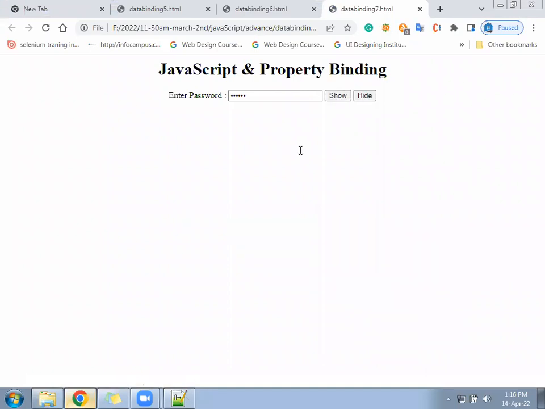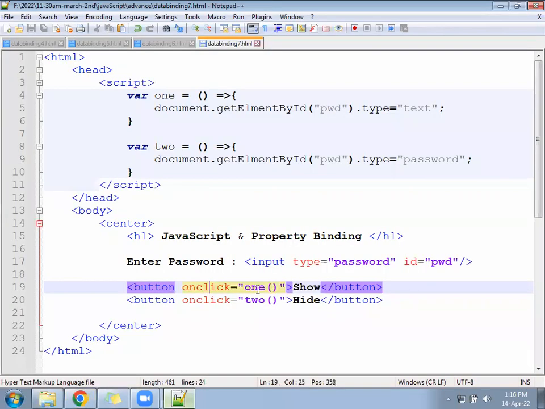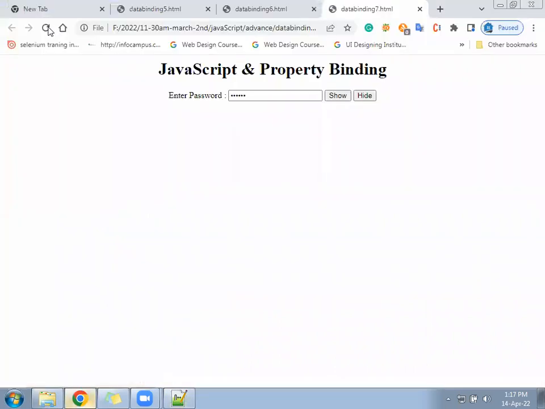Something wrong. On click equal to function one. Get element by ID. PWD dot type equal to text. Is okay. Function two. Get element by ID. PWD dot type equal to password. Wrong, not happening. Enter 1, 2, 3, 4, 5, 6. So let me see the condition.